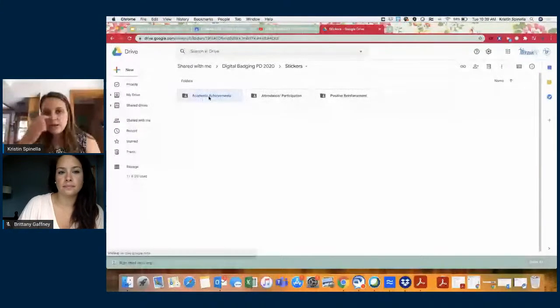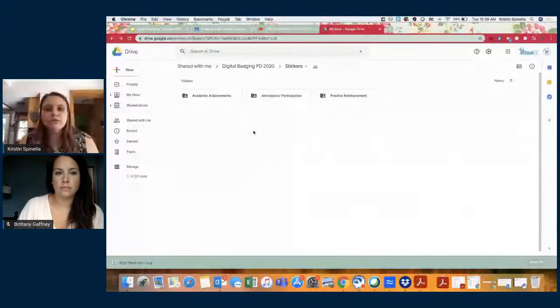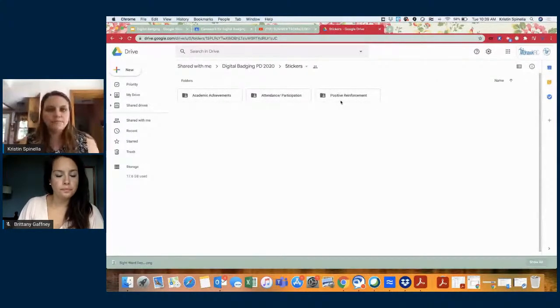Okay, so if I wanted to look at my academic achievements, and actually I wanted to go back for just one moment. So you'll notice that Brittany and I have chosen to structure our folder so that each type of badge is under its own subcategory. That's a completely personal option. But if you're looking to create badges for different reasons, so we have academic, we have attendance and participation, we have positive reinforcement, it kind of helps us to find what it is that we're looking for in a little bit easier of a manner. So just something to keep in mind as you're creating your badges in terms of organization.